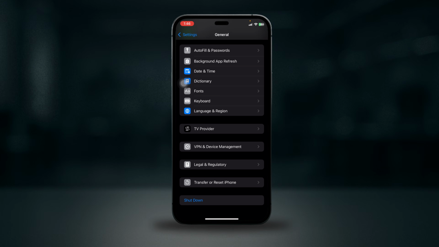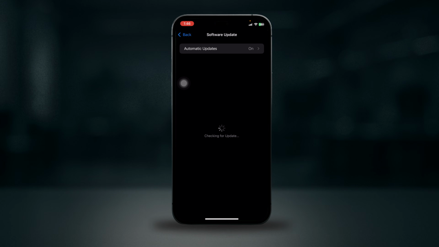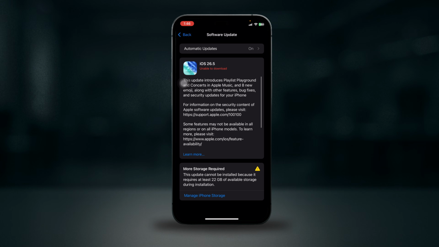Also, in the settings itself, go back to general, then go to software update and install any available iOS update. OKX Wallet regularly pushes compatibility patches after major iOS releases.